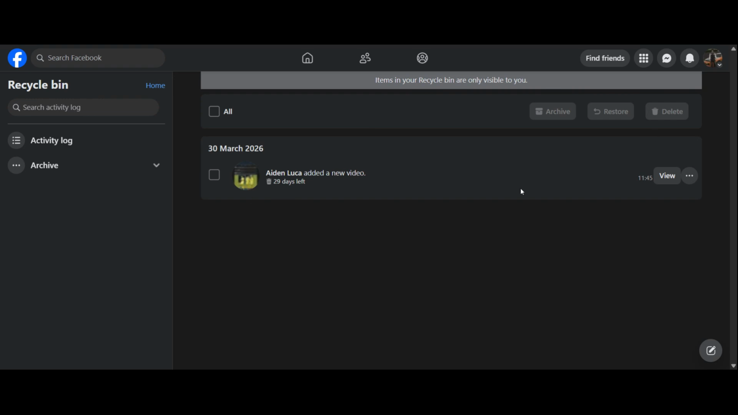Once you open Trash or Recycle Bin, browse through the list and find the deleted post, photo, or video you want to recover. Take your time here, especially if you have a lot of content in your account. Facebook usually keeps deleted items organized so you can find them more easily.